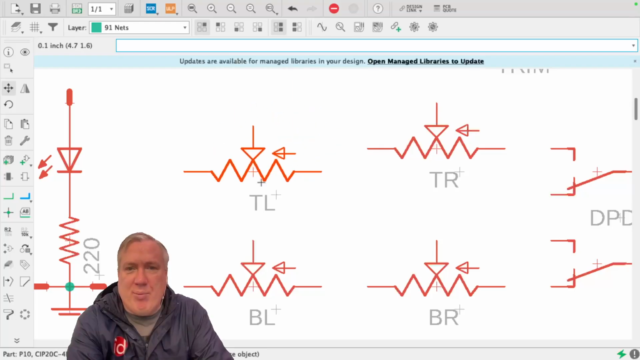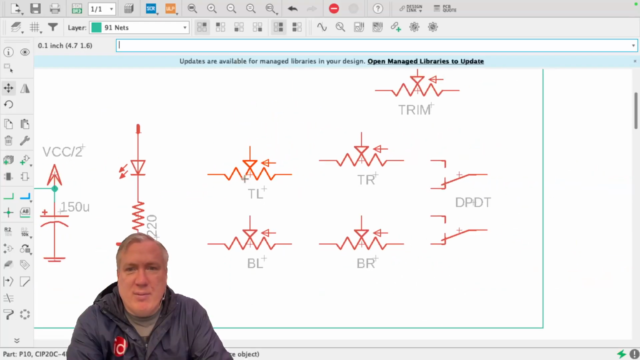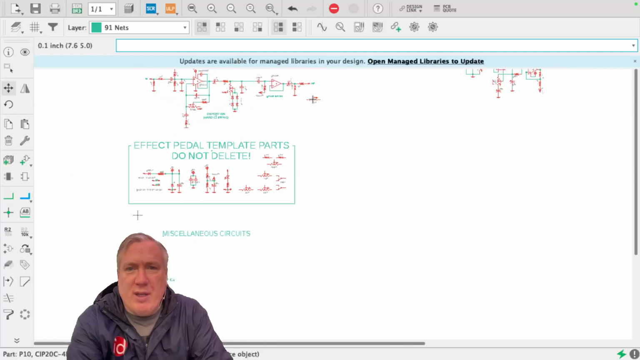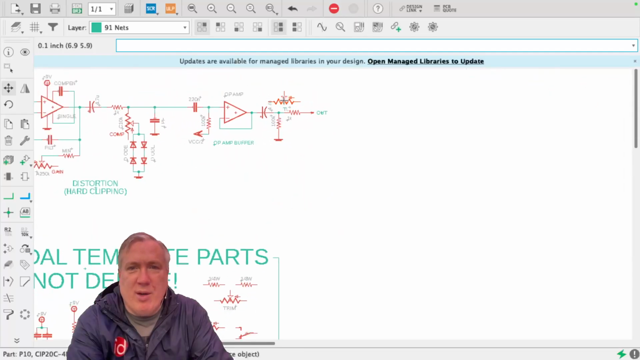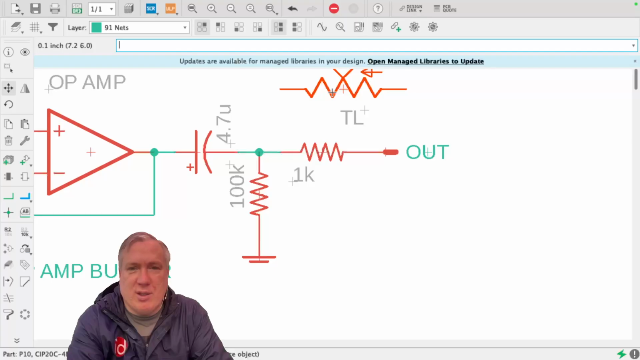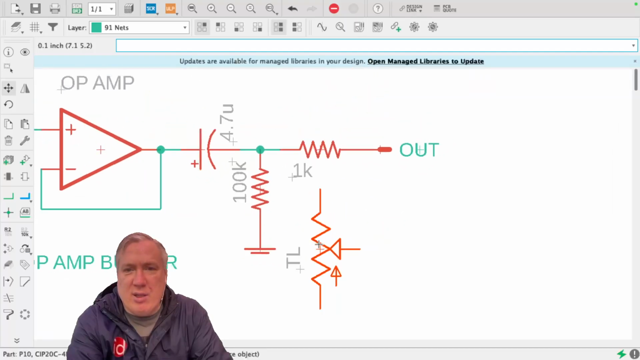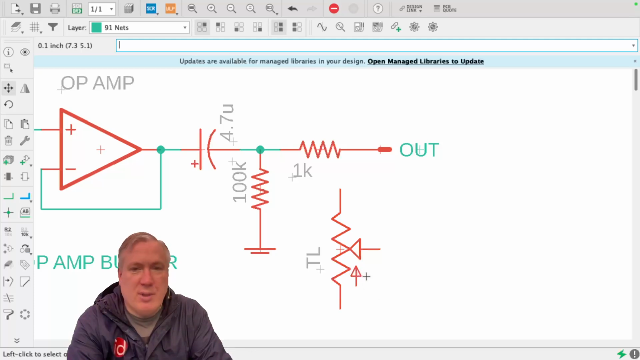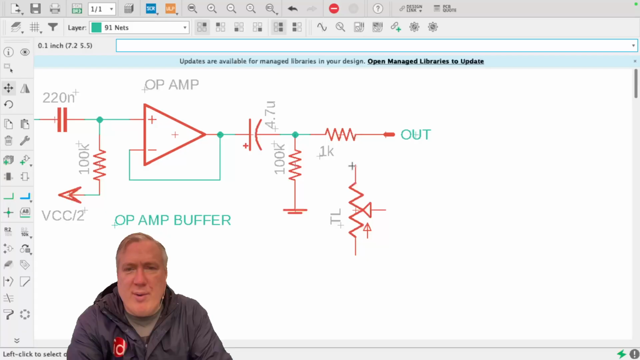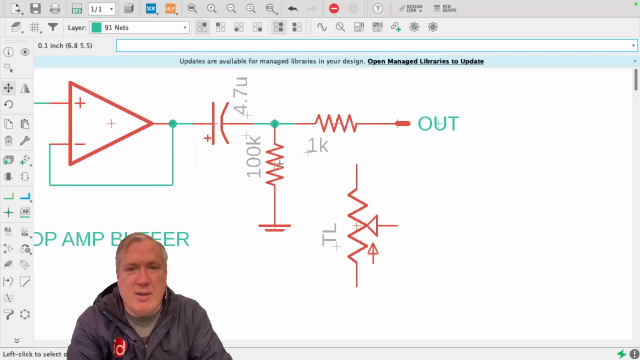So if it's top left, grab it, and then we're going to move it towards the output here, and we're actually going to replace one of our resistors. I'll show you how this works. I'm going to rotate this until it looks like this. Do you see the small arrow, how it points up? Okay, that's what I want. Then I'm going to take this resistor right here. See the 100K resistor that goes to ground? I'm going to delete it. I'm also going to delete the connection between the capacitor and the output resistor.